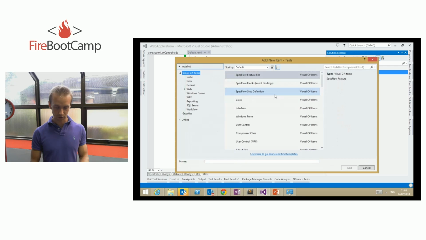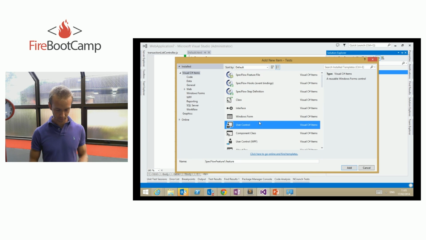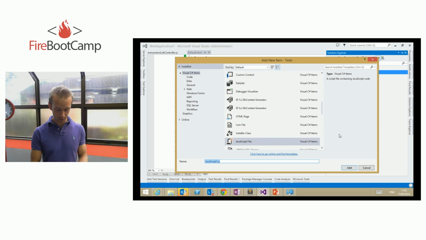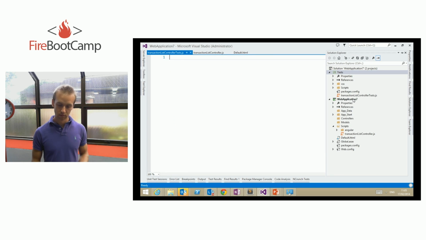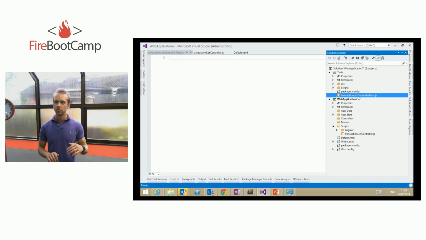I'm going to jump in here and I'm going to create another JavaScript file, which will be transaction list controller tests.js. Normally when we're writing C# unit tests, we always add the word tests to the end of it, because otherwise the class names would conflict. In JavaScript land, it doesn't matter. So actually I can get rid of that, so we can just have one-to-one file naming mappings, right?